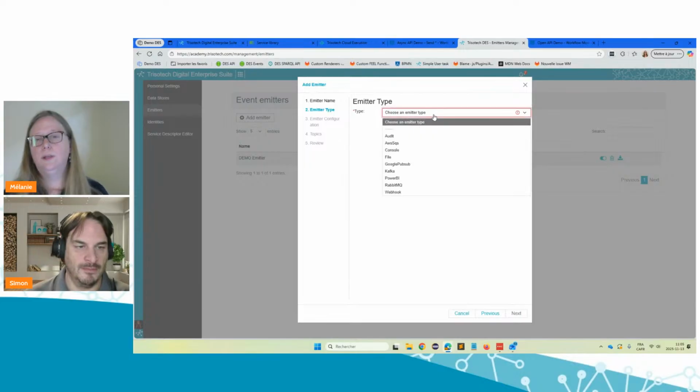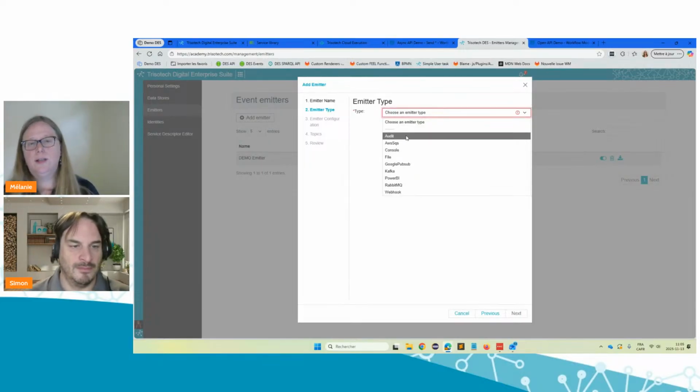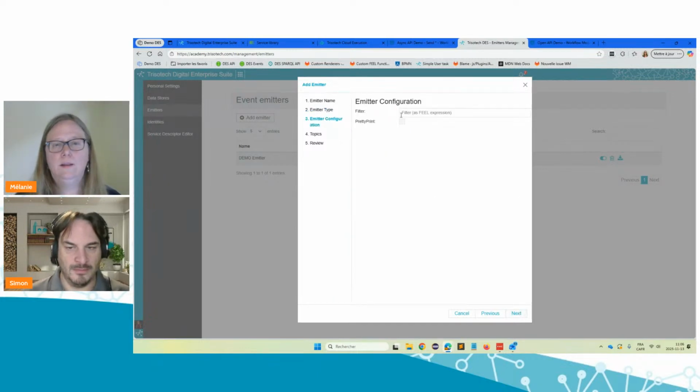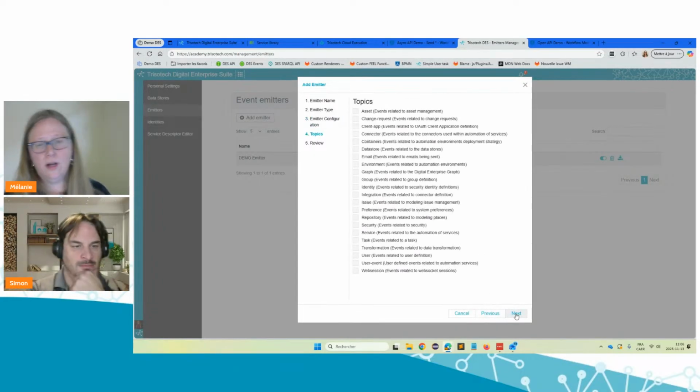Then you need to pick your type. Those are all the types that I've mentioned that we have. Let's take the audit one because it's the easiest one for me to share with you quickly. You can filter based on the message content if you need to. And now you have all those topics.